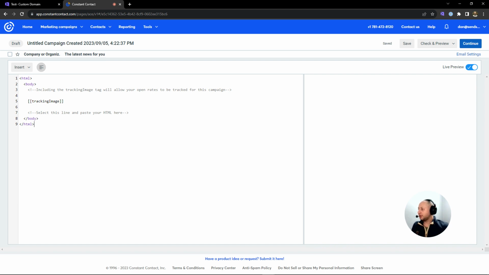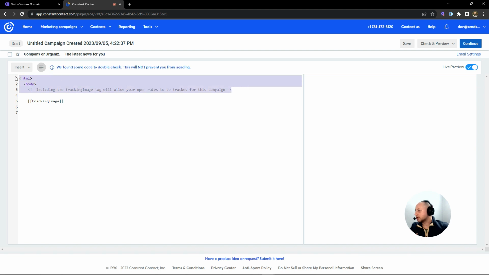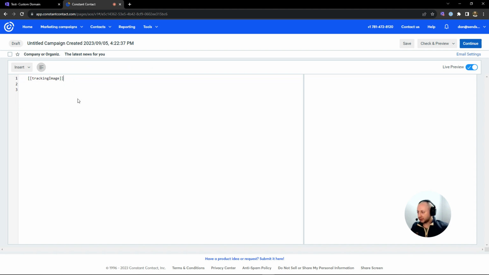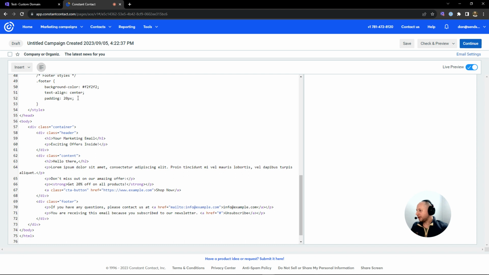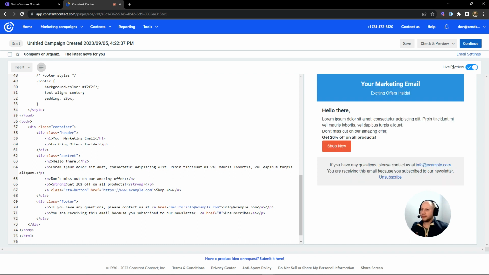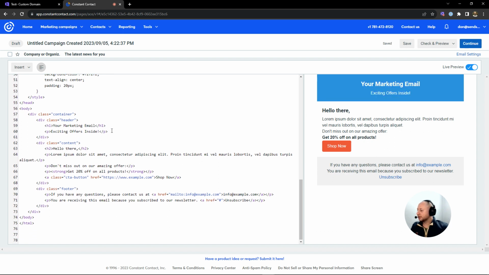That's not a problem. But in my case, I simply used a free AI website, and I asked the AI to create a simple template so that I could copy the code and paste it right here. So I'm going to erase everything, just leave that tracking image, paste the code here, and since I do have the live preview, you'll have everything coming up. And this is great if I want to start designing the email from scratch.